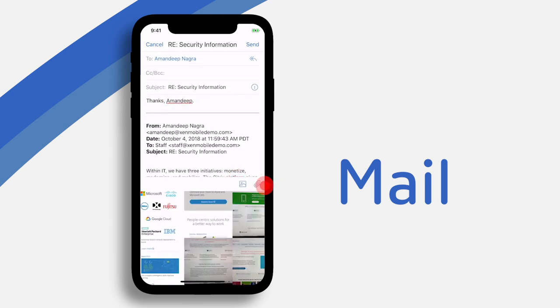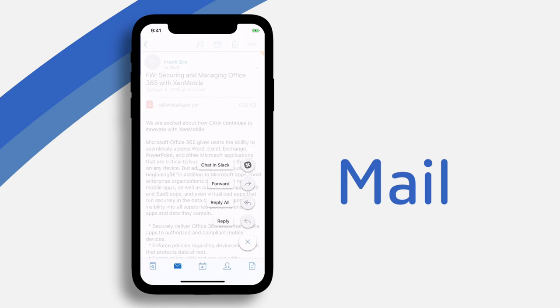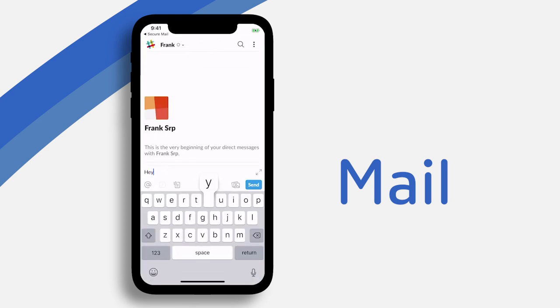Easily attach photos and files from various sources and set priority levels. Instead of continuing an email thread, you can also move the conversation over to Slack.